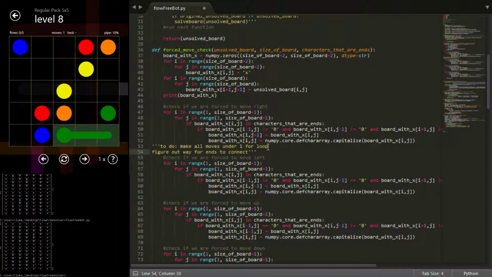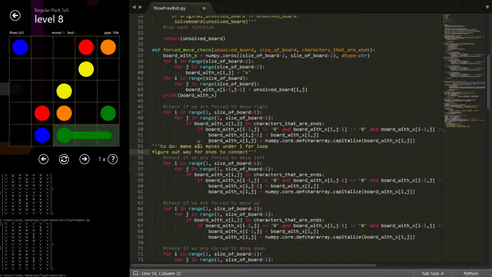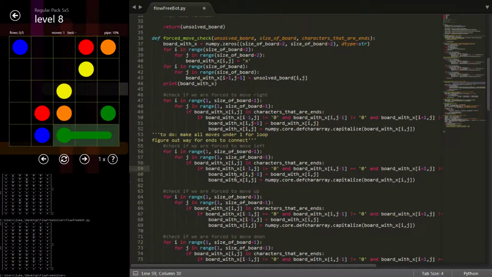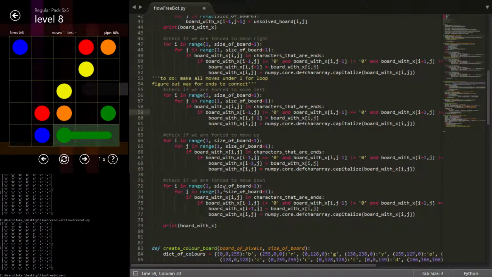Okay, so what we're going to do this time is hopefully put all these moves into one for loop, and then figure out a way for the ends to connect like I talked about on the last episode. So for this part, making all moves into one for loop, currently we loop through the board and check if there's a right move, then we loop through the board again and check if there's a left move, and then again for an up move and then again for a down move.